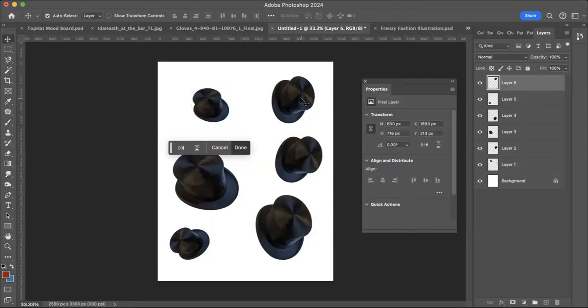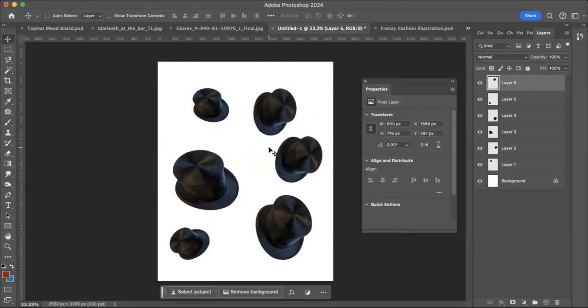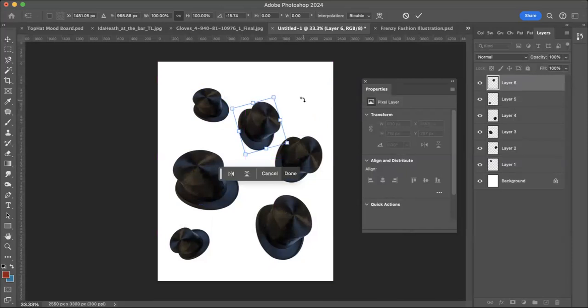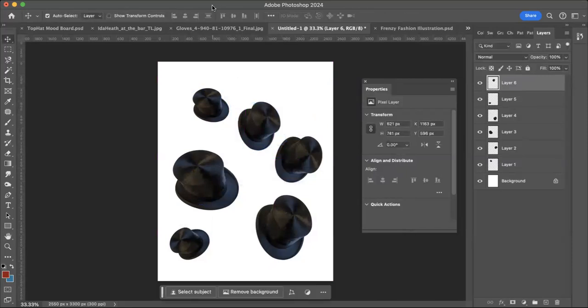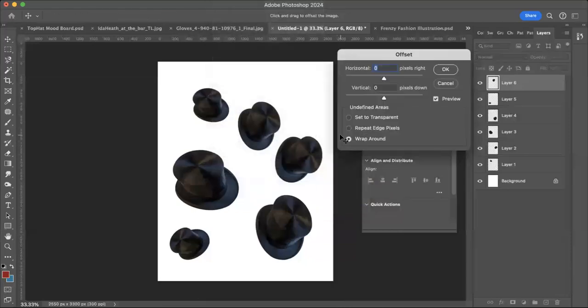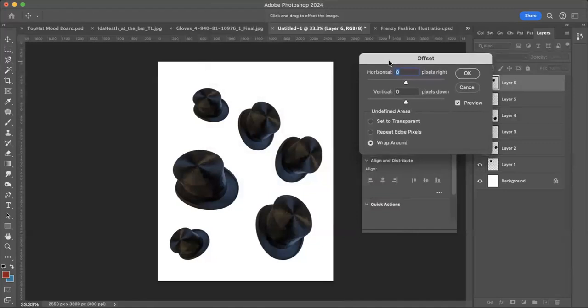I'll make you a little bit different. Command T. There we go. Okay, so offset is hidden under filter, other, and offset. So it's way down at the bottom there. And what it does is it basically resets the edges of your artboard like that.